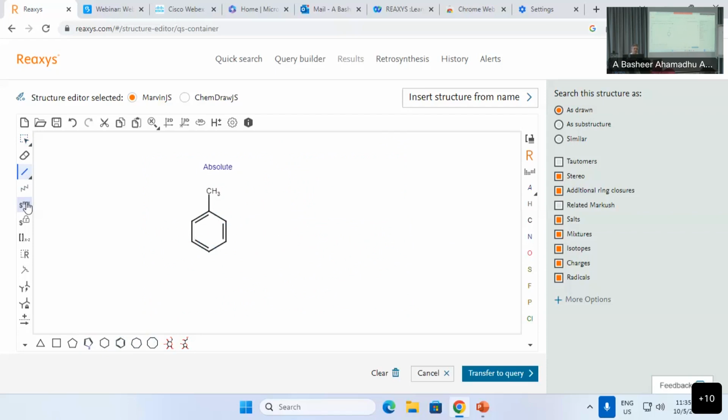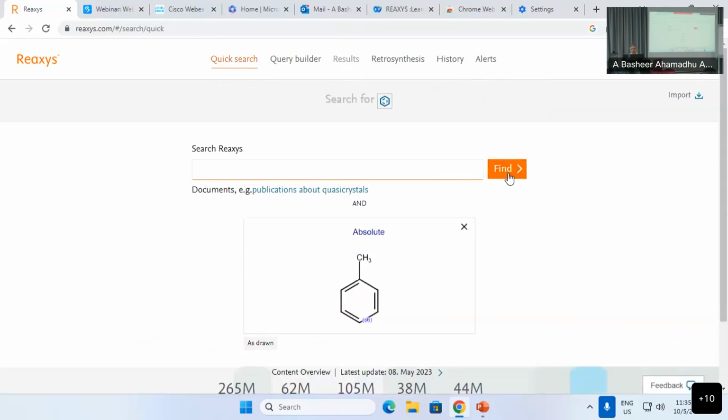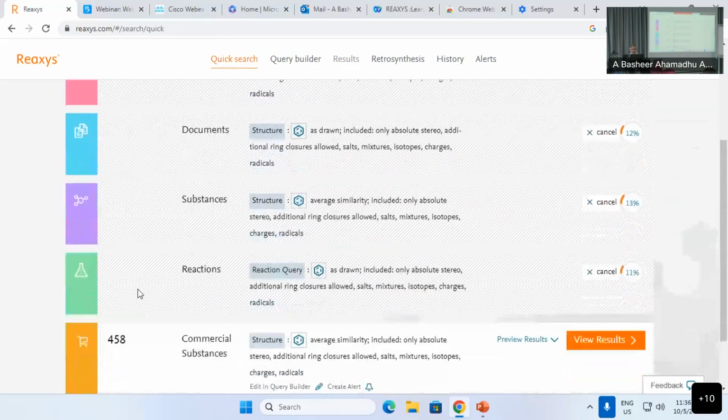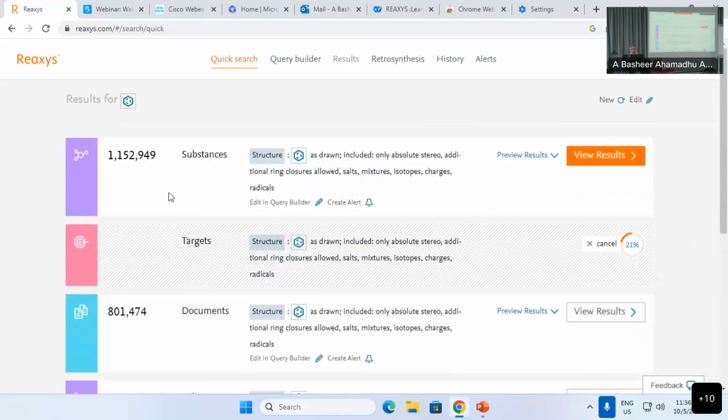There is a function called SMAX. You click on this, select it, and run. Now it will only provide you results which are para substituted on the toluene. You do not have to worry about ortho or meta substitution on the toluene, and you just hit the search. See here in the search result again, you have all the information segregated.